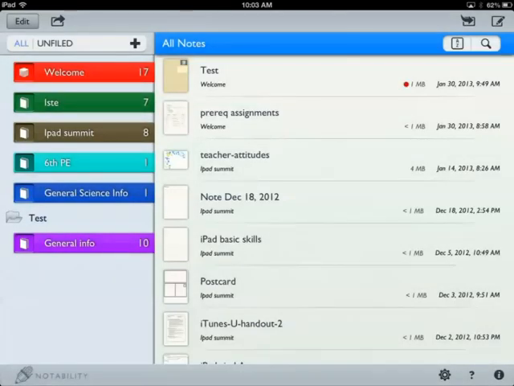All right, that's how we go in and share and send things. I'm going to create one more video for you, Notability Part 4, which will show you how to import things that are saved somewhere else back into Notability.